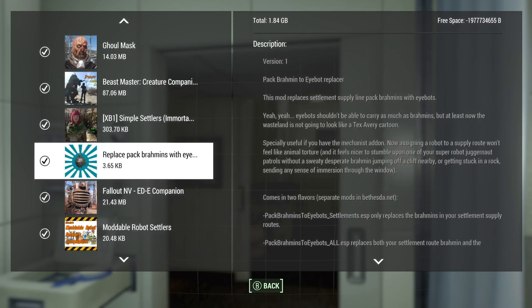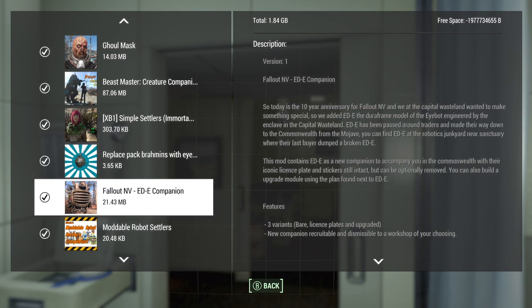Place pack Brahmins with iBots. If you've ever had lots of settlements with provisioners walking around between settlements, you'll notice that the Brahmin, the huge Brahmin, they get stuck in stuff all the time. This, for me, makes it a little easier, especially because I usually like to switch out settlers for robots for my provisioner supply lines. I think it looks better seeing just a couple of robots going between settlements.